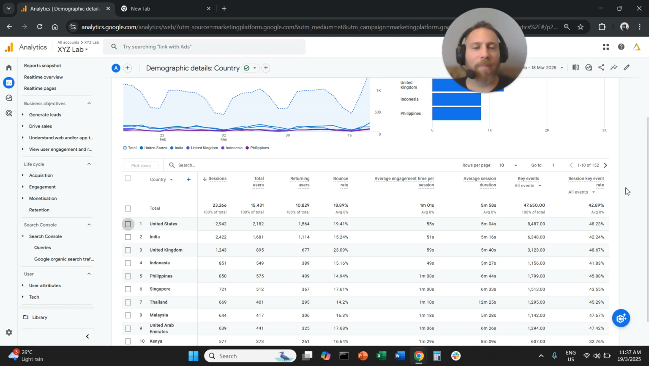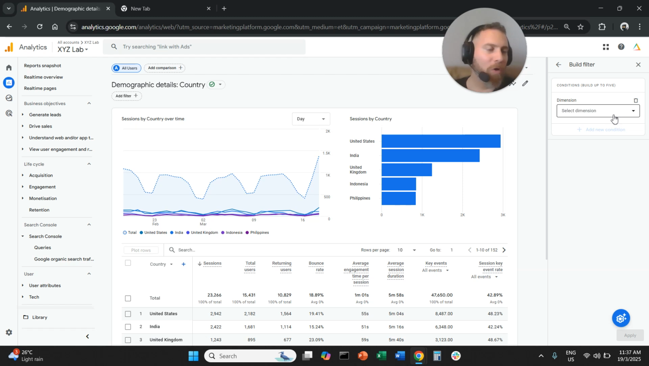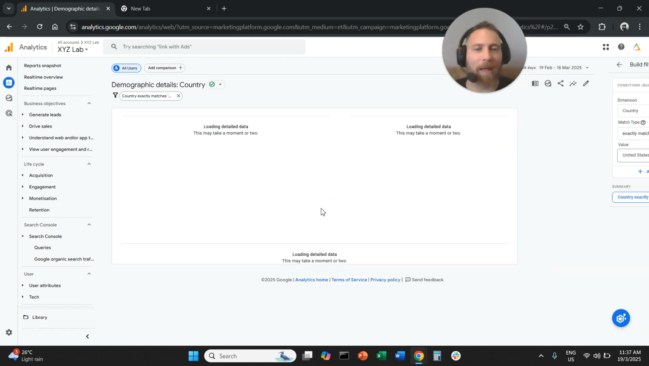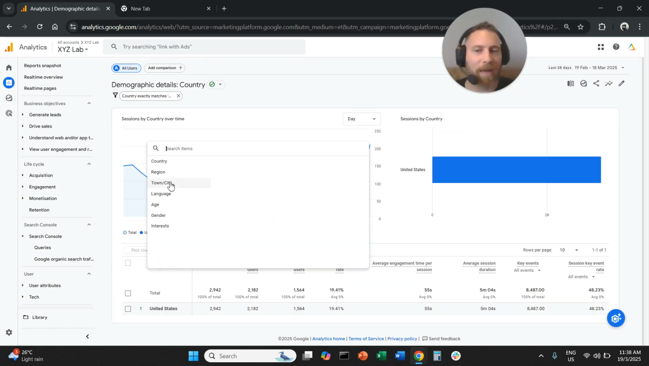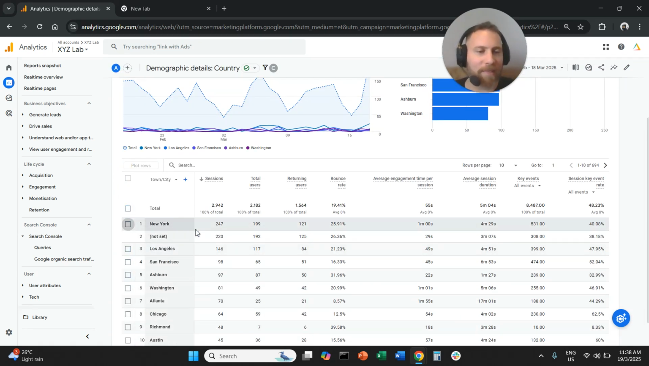Couple more things now. If you're an international business, obviously we're going to start by looking into country performance. If you are targeting a specific country, then my recommendation is to add a filter here. Let's say we are targeting only United States. We're going to add a filter, and say the country exactly matches United States. We're going to apply this filter. And now that we apply this filter, we're going to switch the dimension from country to city, or maybe to region if you want to have a look at the different states.